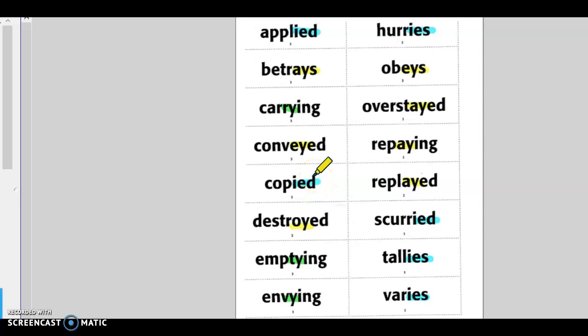Copy is the base word for this one. Change the Y to an I and add ed. When we look at scurried, the base word is scurry. Change Y to an I and add ed. Tally is spelled T-A-L-L-Y. Change the Y to an I and add es. And vary is spelled V-A-R-Y. Change the Y to an I and add es. Mark the words on this page that follow that rule with your blue highlighter.